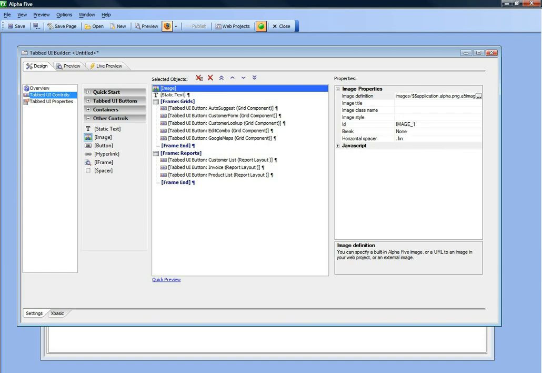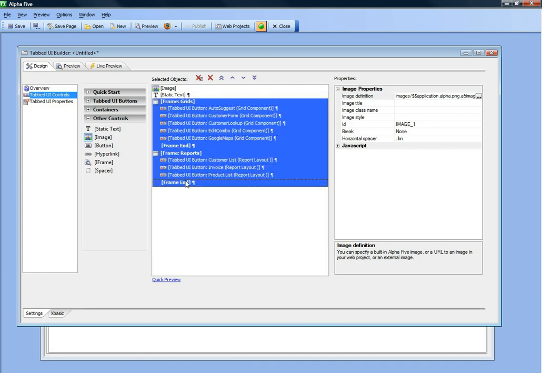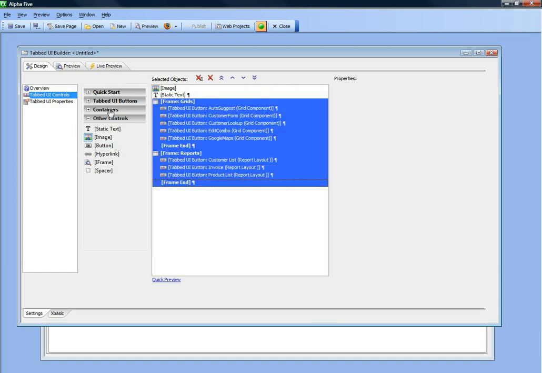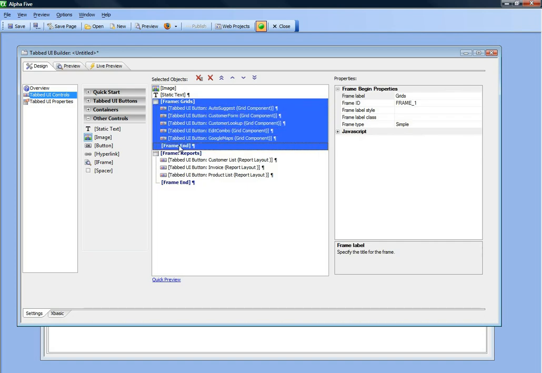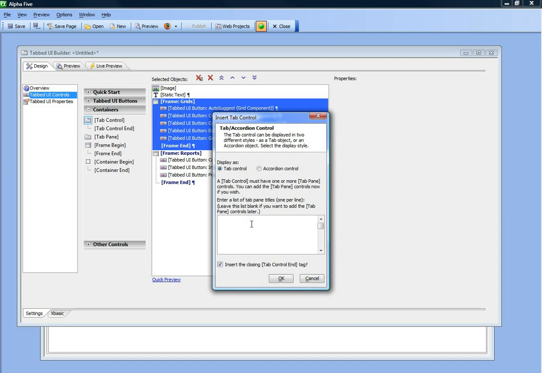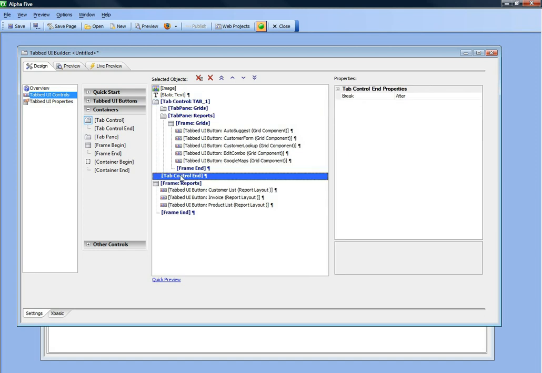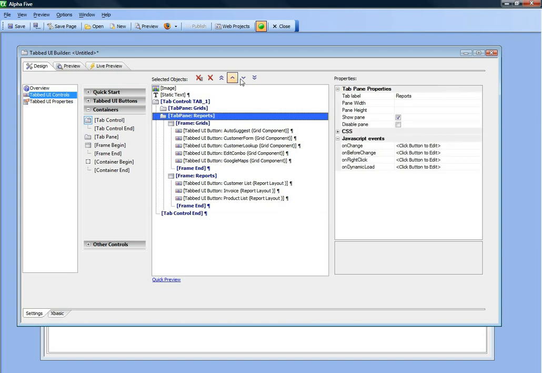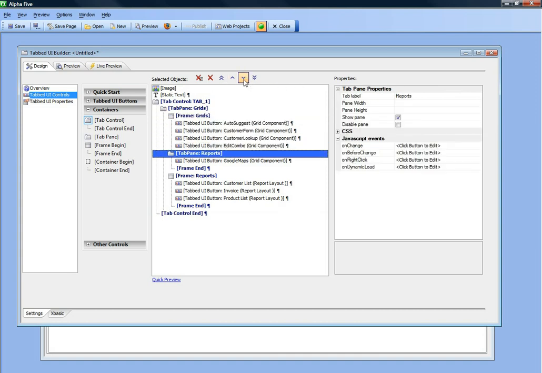Now let's go back here and take all of this and put it into a tabbed container. So we'll say tab control, and I'll say grids and reports. What I'd like to do now is move this all the way to the bottom, and then move this down above the report section. So there's my tab control. It's got a pane called grids and a pane called reports.